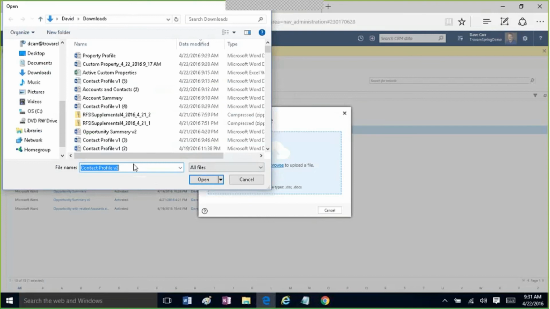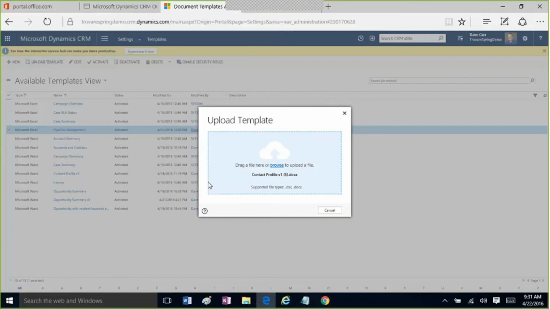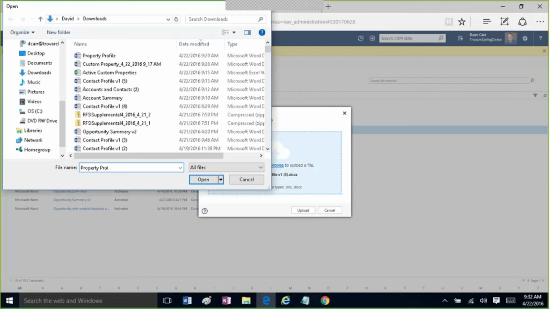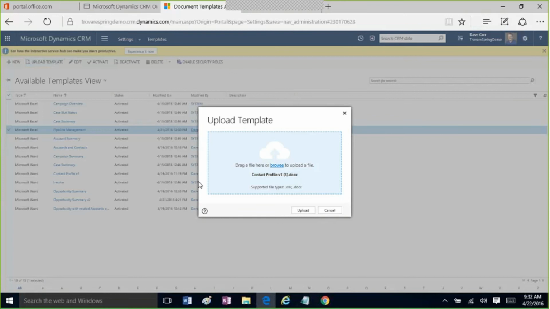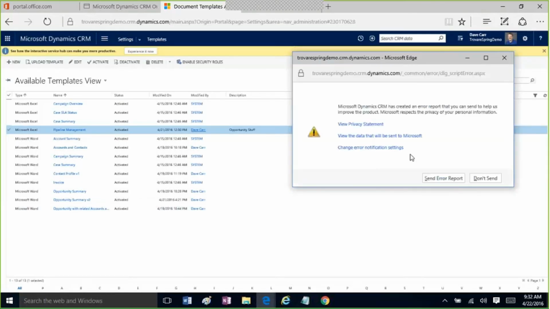No, that won't work. All right, pick this up. Yeah, see that? Look at that. Try that again. Why don't you want to add property profile? Interesting. Okay, must be something to do with being a custom entity. That's the only thing different from yesterday. I can't imagine why I, as a system admin, can't upload a document, but okay.